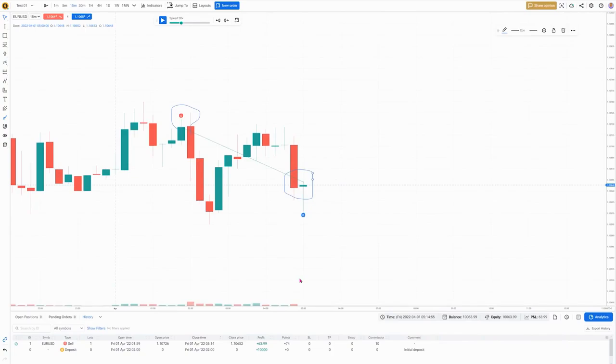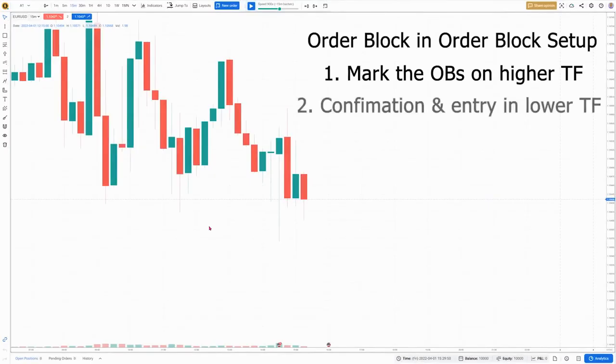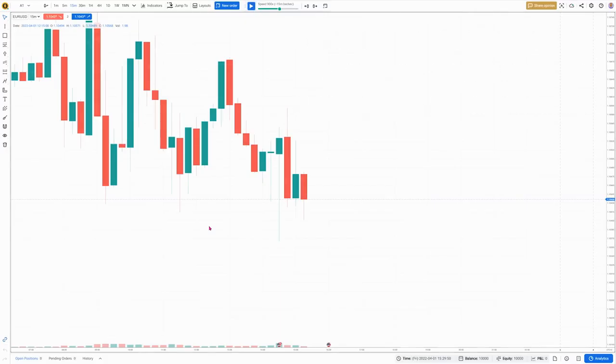Now let's backtest the order block trading strategy on the Forex Tester Online platform. In this simple strategy, we'll mark order blocks on the higher time frame. When the price taps into these order blocks, we'll zoom into the entry time frame, look for confirmation, and set our positions. Here we have the euro-dollar chart on the 15-minute time frame. The overall trend is bearish, so we're only looking for selling opportunities.